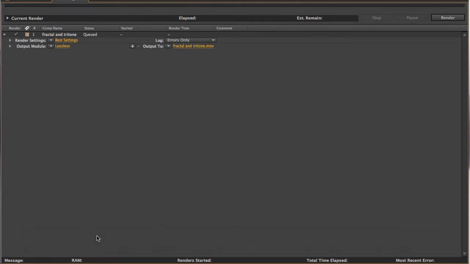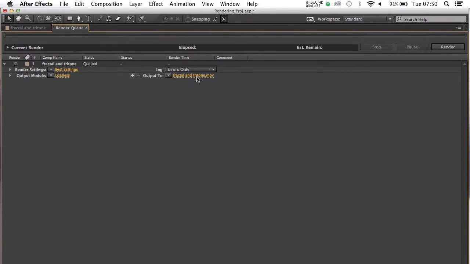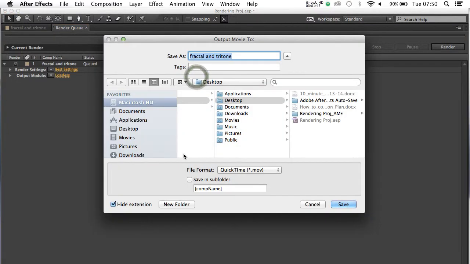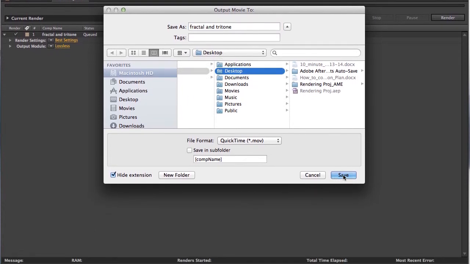Now it doesn't look like much, but there's a lot in here. So what I'm probably going to do first of all is click on this yellow text, and this is our output to. This is going to dictate where we want the exported work to go to. So I'm going to click on that, and just for the purposes of this tutorial, I'm just going to set the desktop. And then I'm going to go to save.